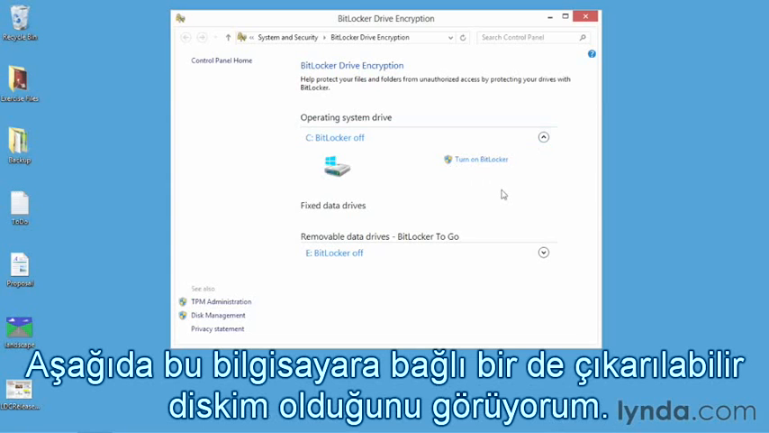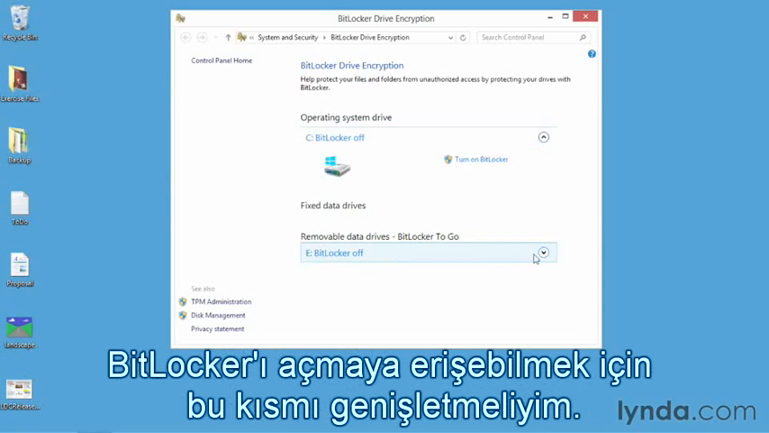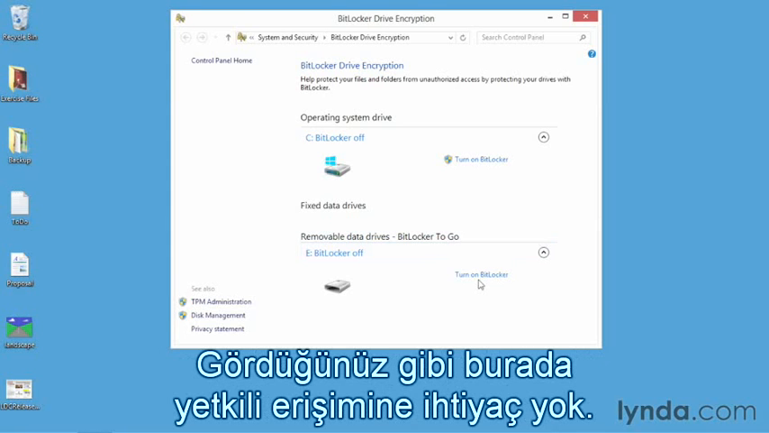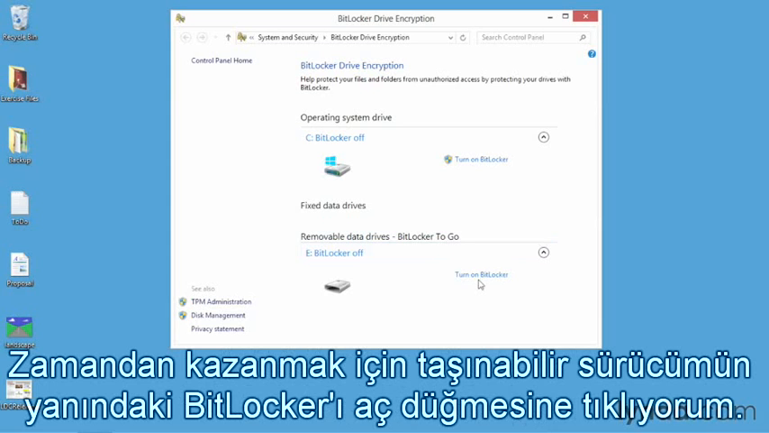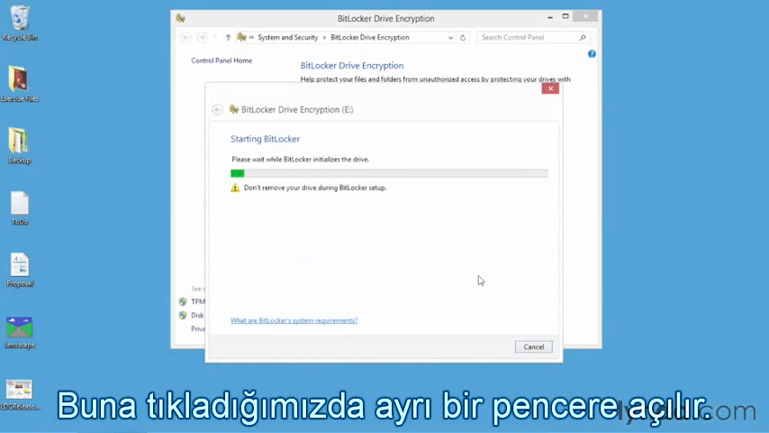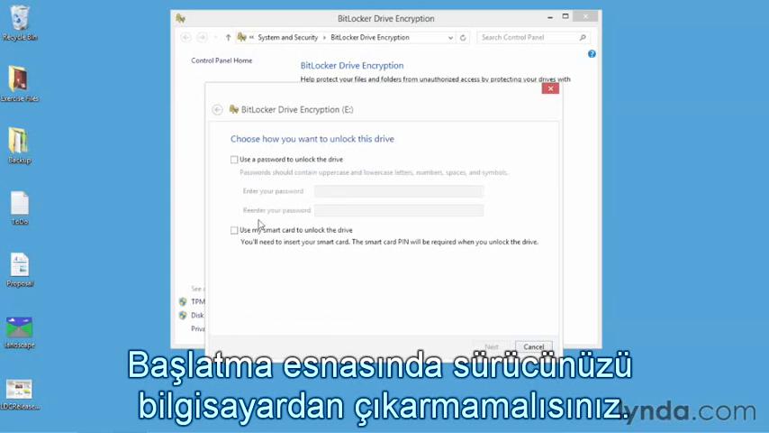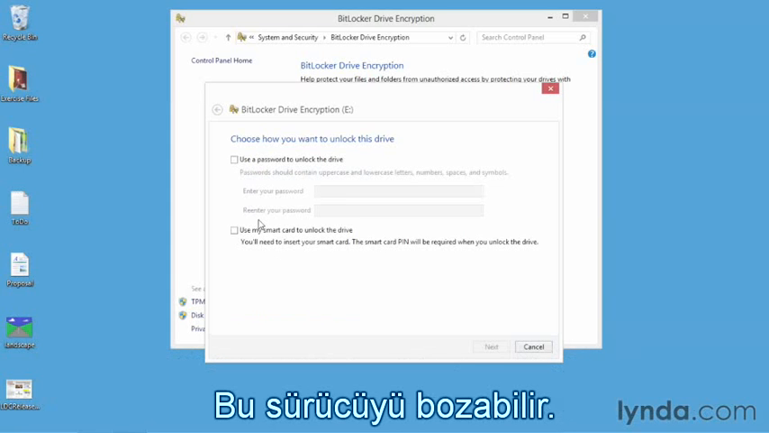Down below, it looks like I have a removable data drive also connected to this computer, and you can see BitLocker's turned off by default there as well. I can expand that section to get access to turning on BitLocker. Notice I don't need administrator access here. So just to save time, I'm going to go to Turn on BitLocker right here next to my removable data drive. Giving that a click opens up a separate window, and it just takes a moment to initialize the drive. You wouldn't want to remove the drive while the initialization is happening. That could corrupt the drive.